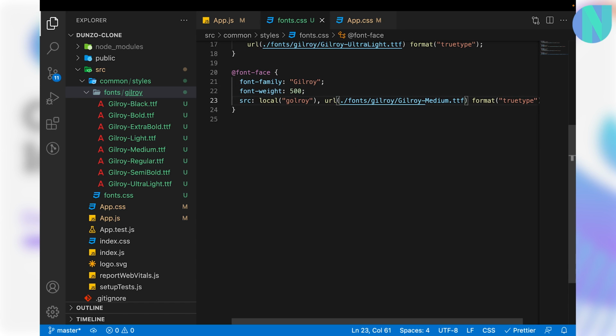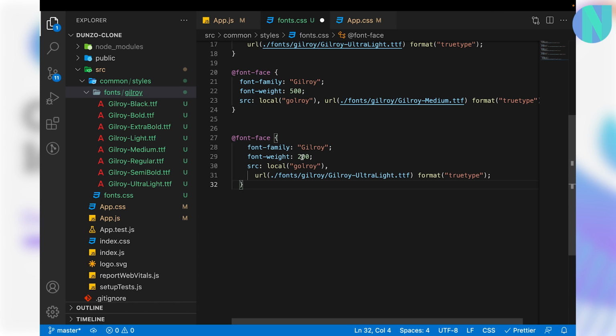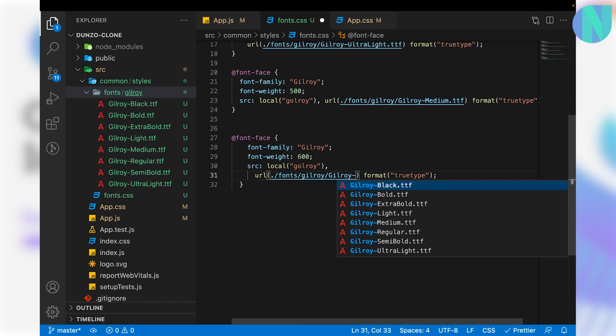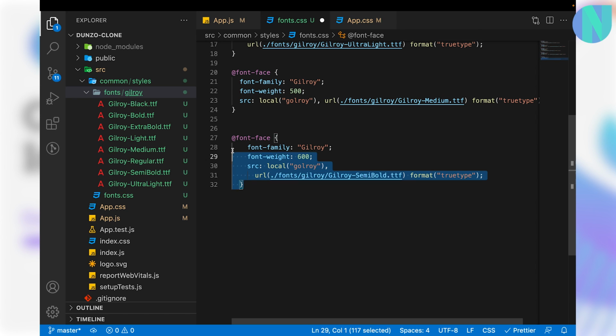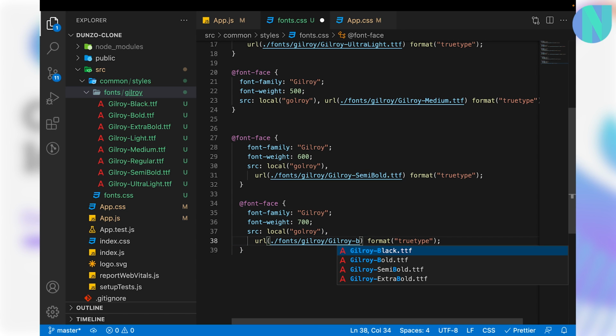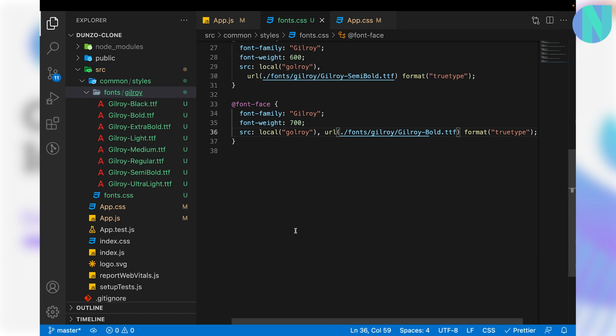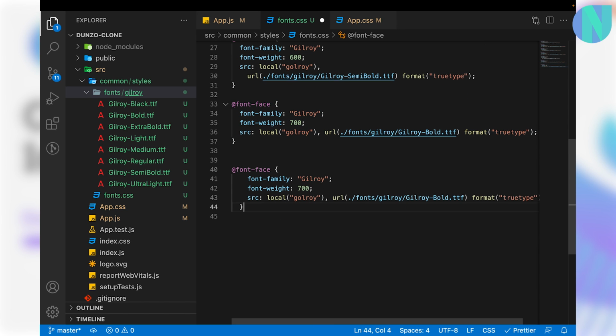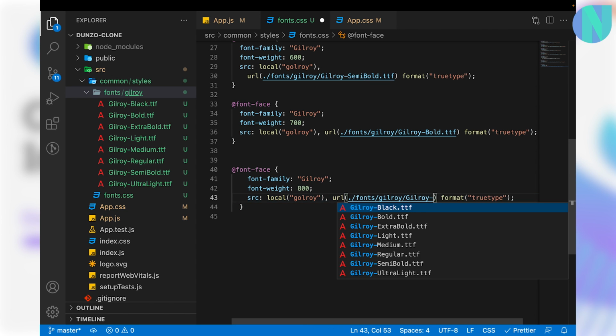So let's say medium. Now for 600, instead of ultra light, I want this to be semi bold. Similarly for 700, next to semi bold we have bold actually. So next to semi bold we can say this is the bold one. Now for 800 we have another font, which is extra bold actually.